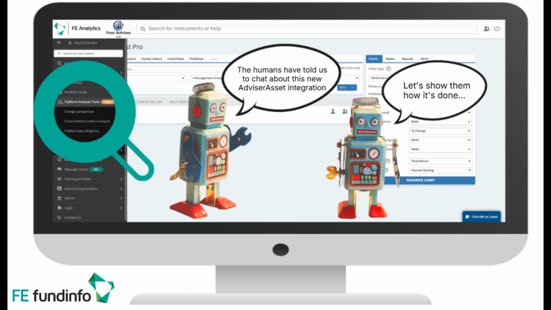That's exactly it. And that aggregate view is something that sets AdviserAsset apart from a lot of other tools. But if you do need to drill down into the detail, you can click on any individual product line and see a full breakdown, including things like critical yields and required rates of return. So you've got the high-level overview and the granular detail all in one place.